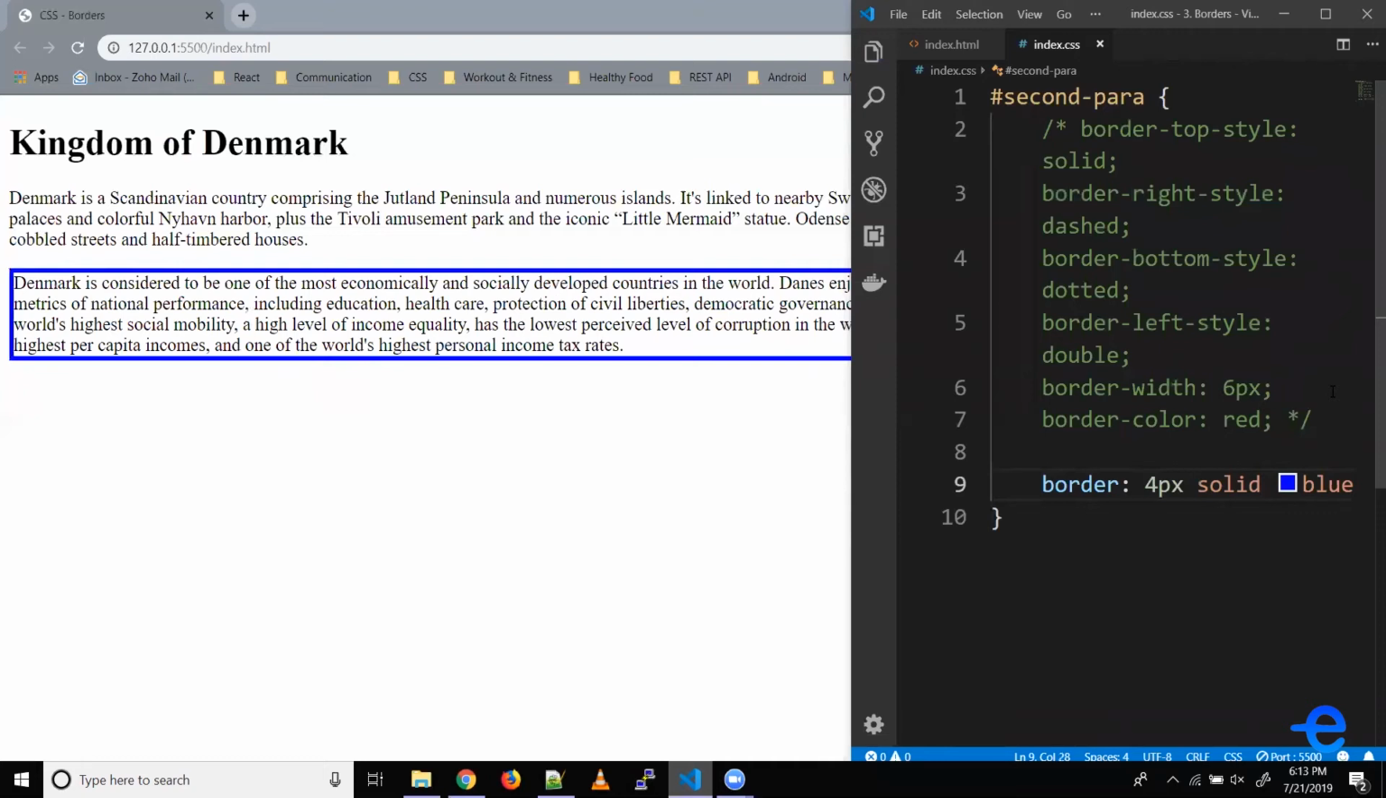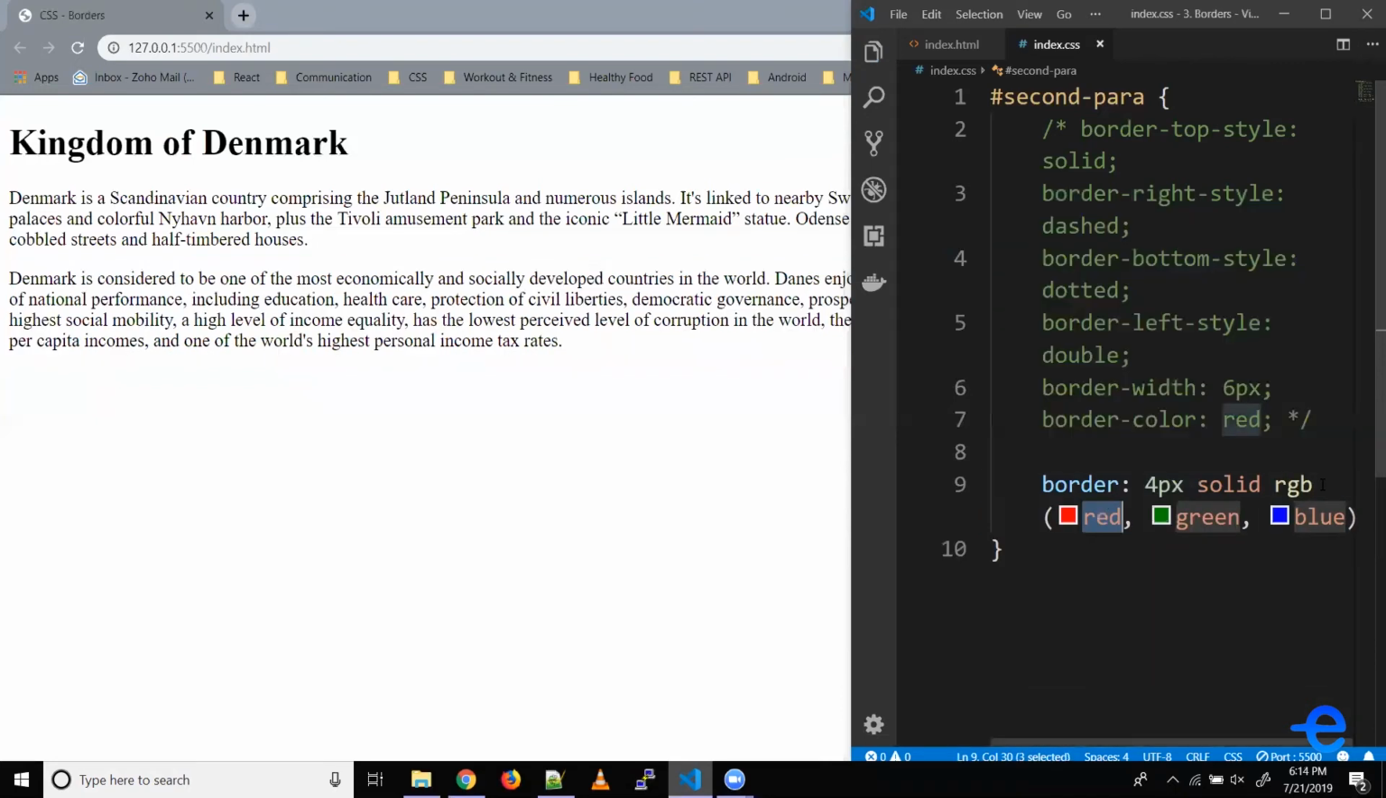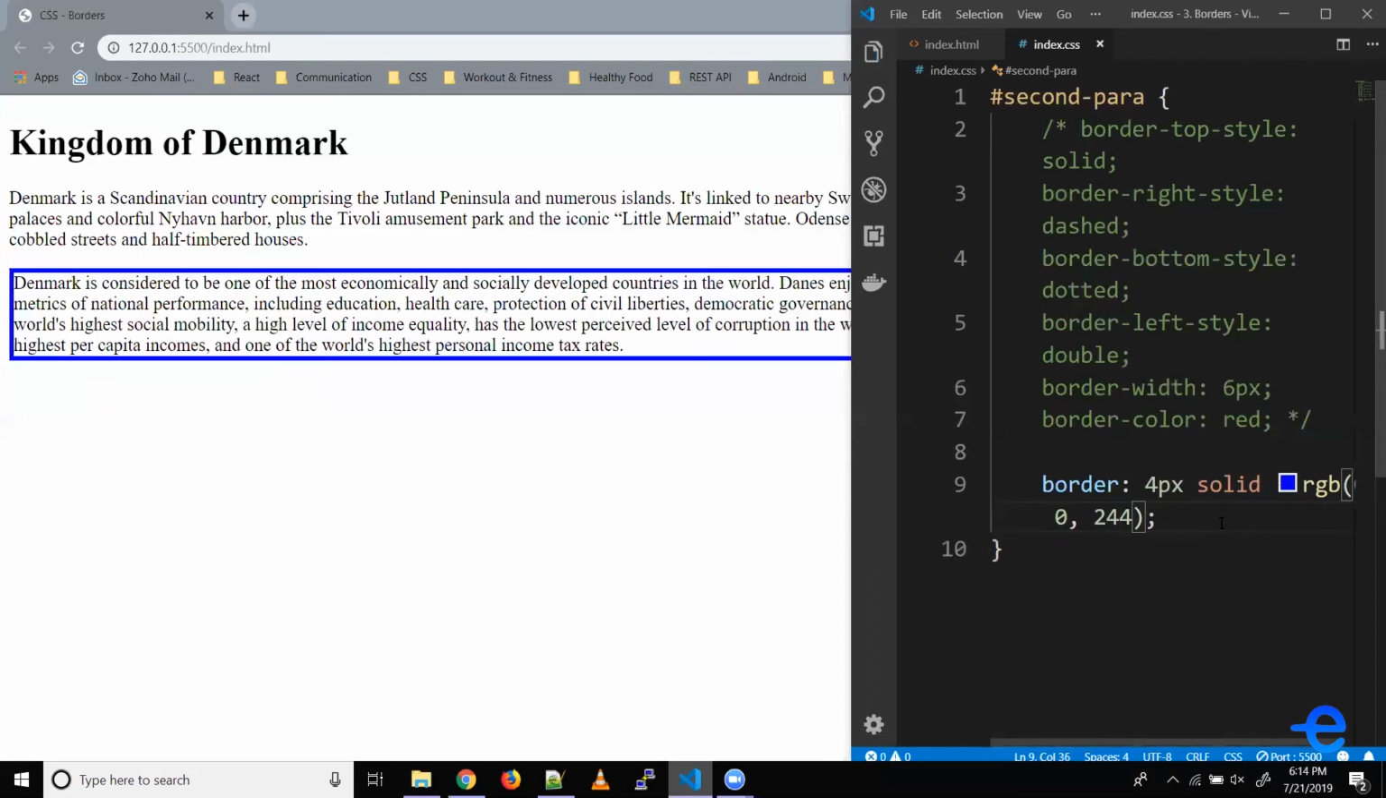When you're using this shorthand property, the sequence is very crucial. First you have to specify the border width, then the border style, which could be dashed, dotted, solid, double, etc. And then you have to define the color. You can use the color name or hex code, say black, or you can use RGB, say some shade of blue. So the sequence is: first the border width, space, the style, space, and color.